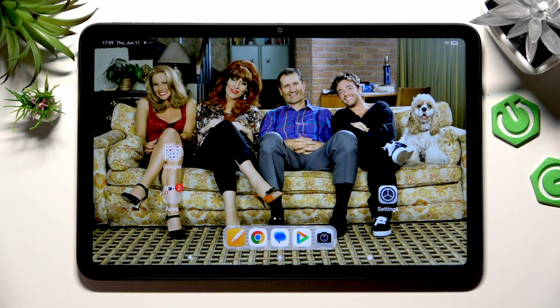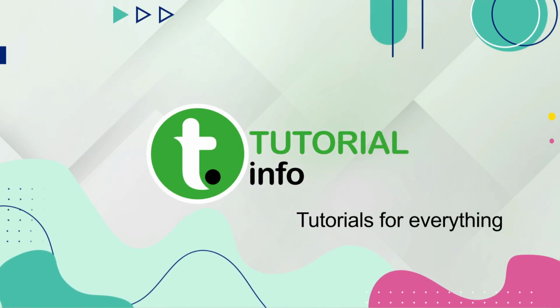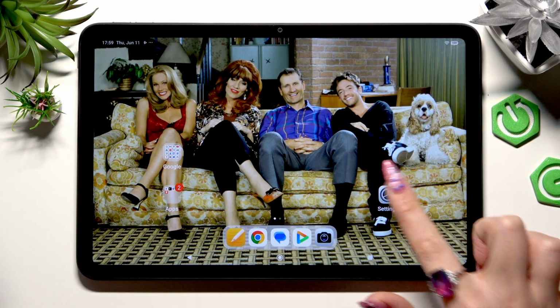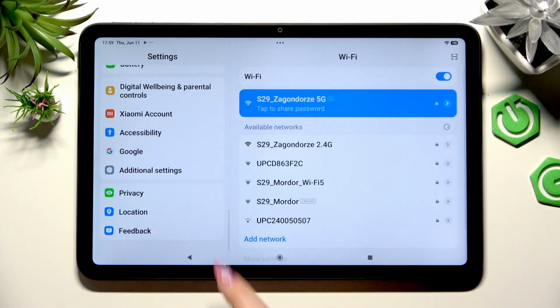In front of me is REDMI Pad 2, and today I would like to show you where you can locate all text correction options. First of all, go into Settings and scroll down to click on this section called Additional Settings.